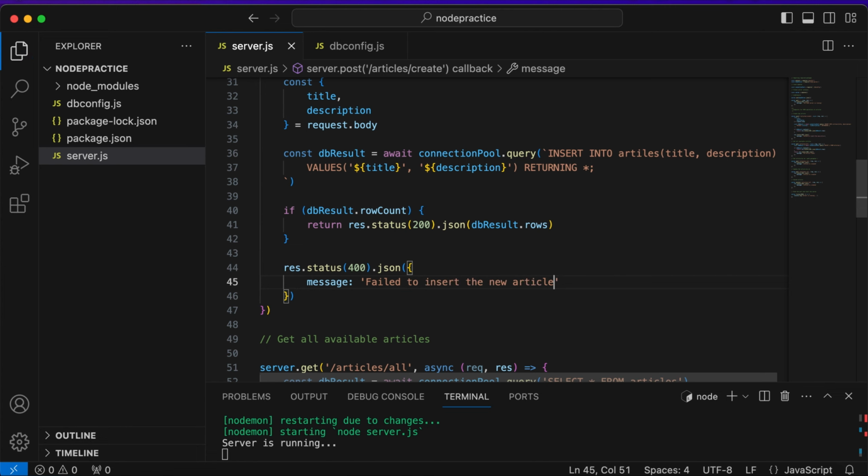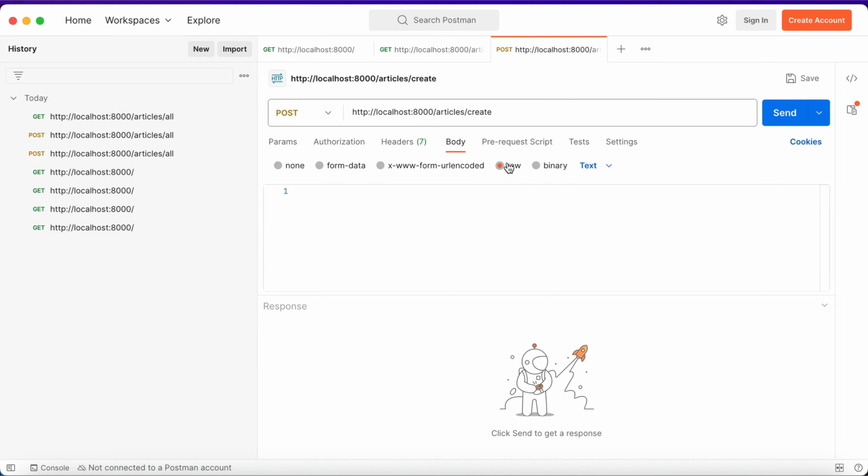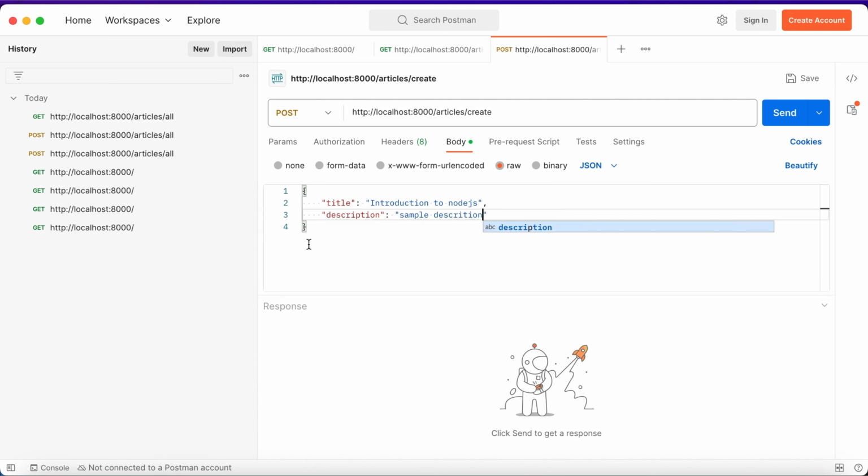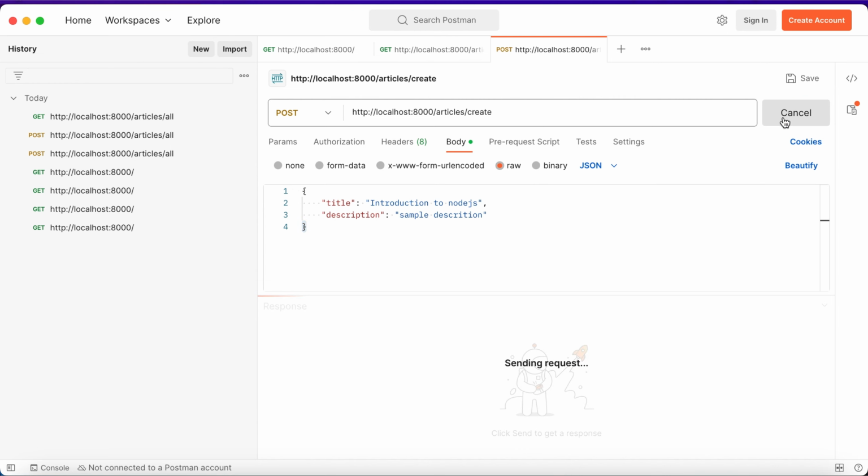Okay, now use this endpoint and go to Postman, open the POST request, and this is the URL. In the body select raw and JSON. Now title is Introduction to Node.js, the description is sample description. This is the description, and I am sending the request to the server.